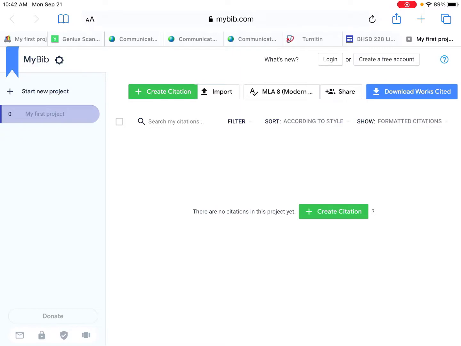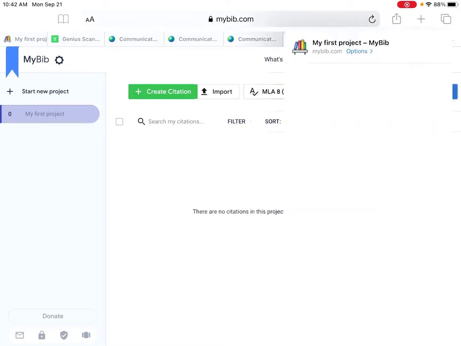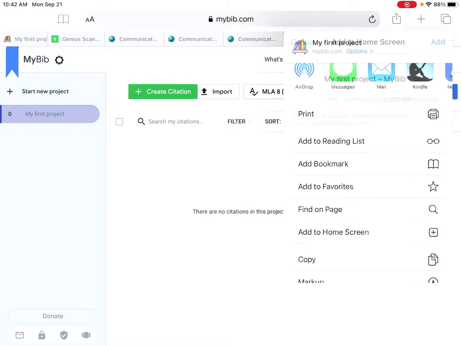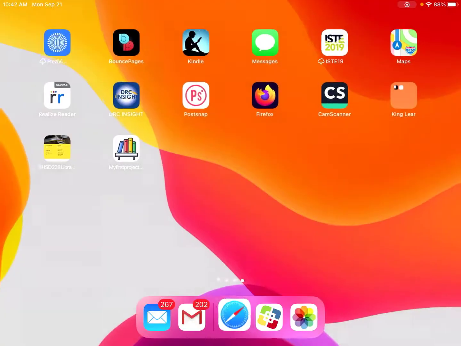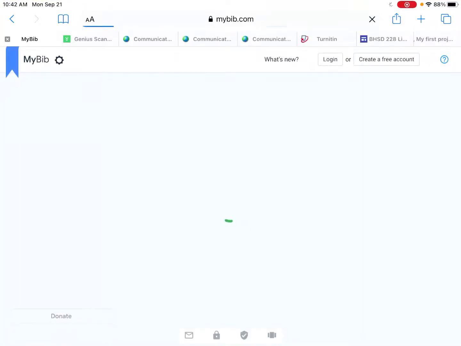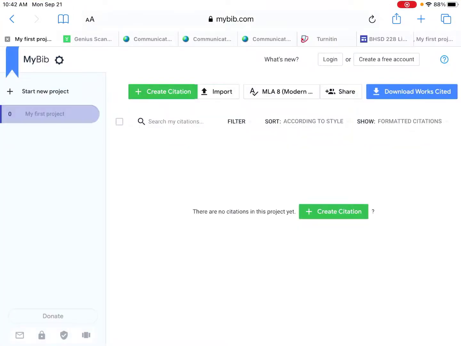Right now, what I want to do is, I know I'm going to be using this particular website over and over. I'm actually going to share it to my home screen. So I'm going to hit the share button at the top. I'm going to add it to my home screen. And then here's the app whenever I want to use it. Okay, so that's kind of the first step.